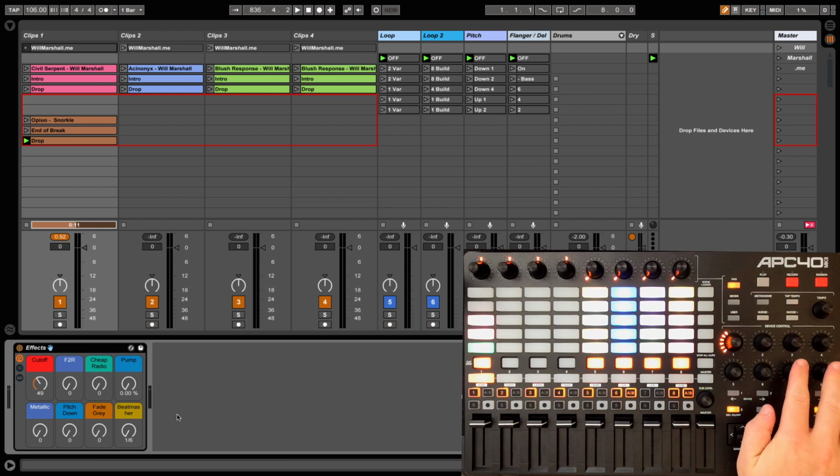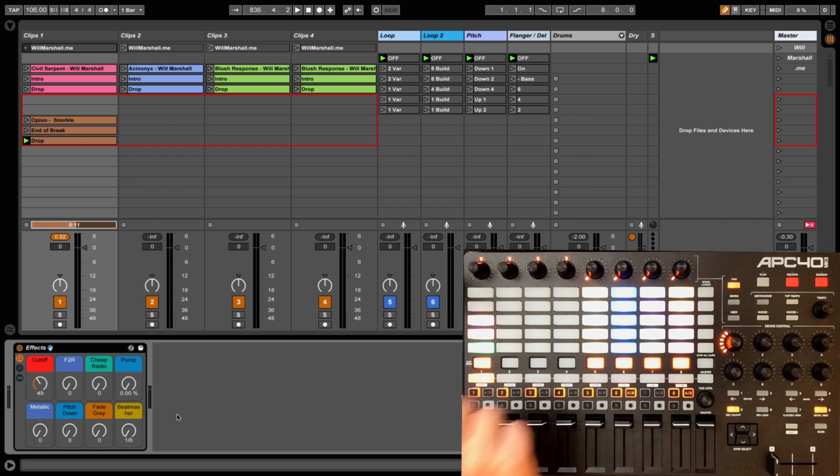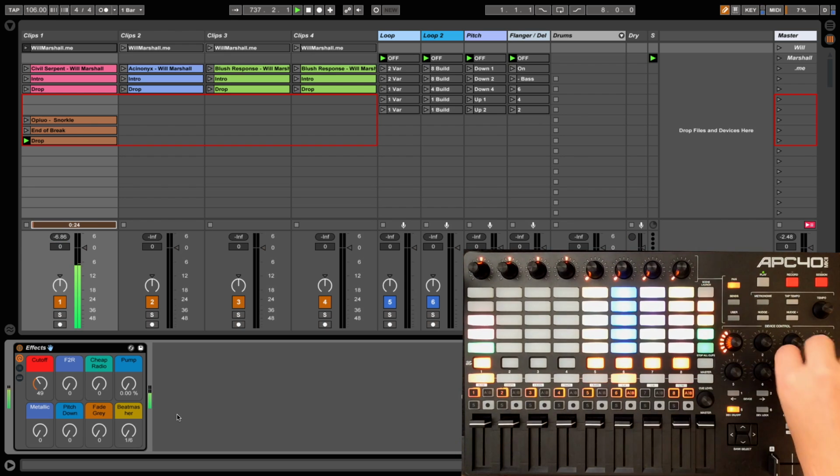The last 2 effects, Fade to Grey and Beat Masher, are not affected by the cutoff. They're my 2 favorite effects. I use them all the time. They sound like this.